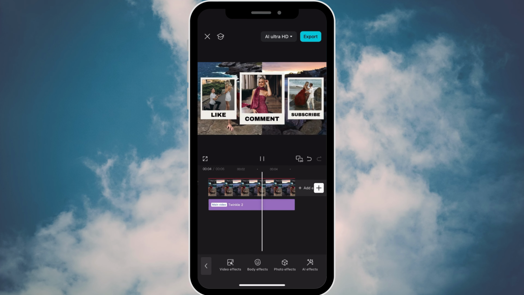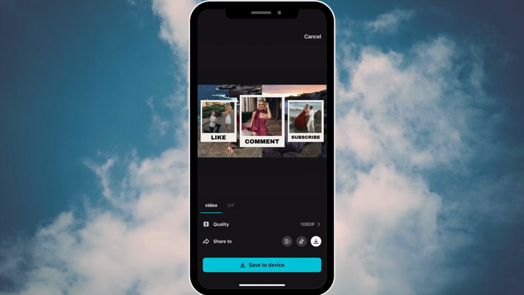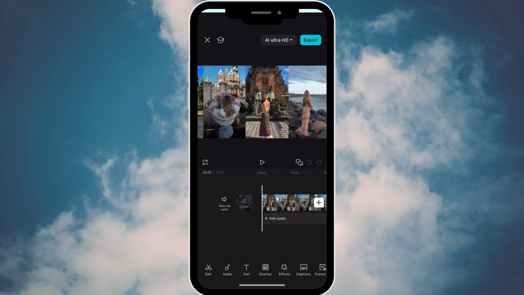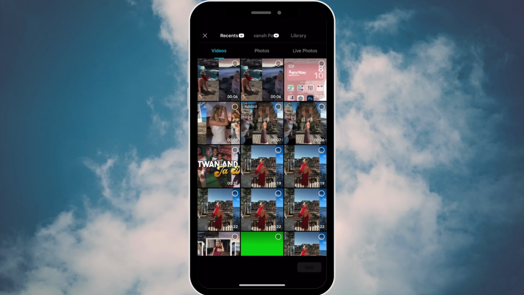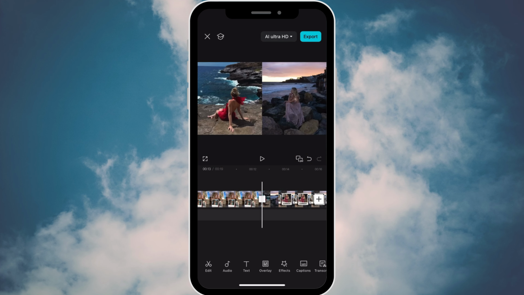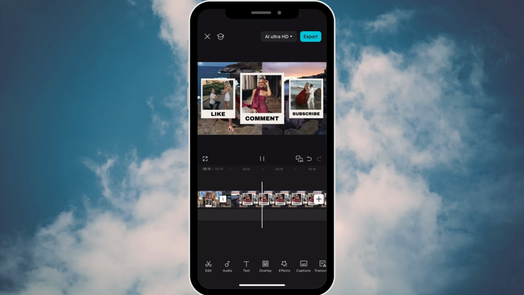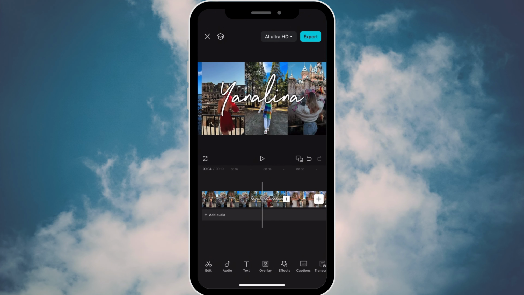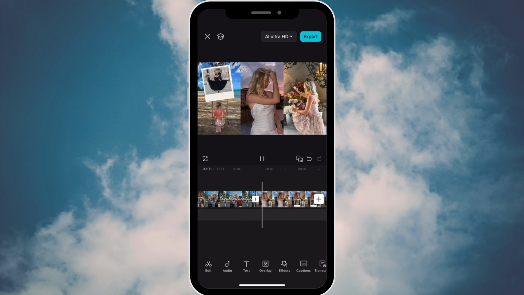From there, you are going to save it to your device, and we are going to go back into the one that says final project that we saved the cover to, and you're going to add that clip into the final project. And now you should have the first slide with the channel name, the second slide with the Polaroids with the plain lines, and you should have the last slide with the Polaroids that say like, comment, and subscribe.